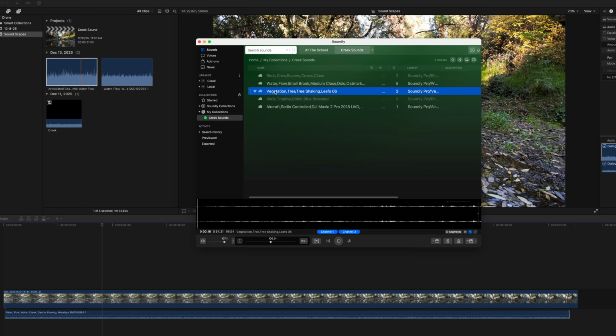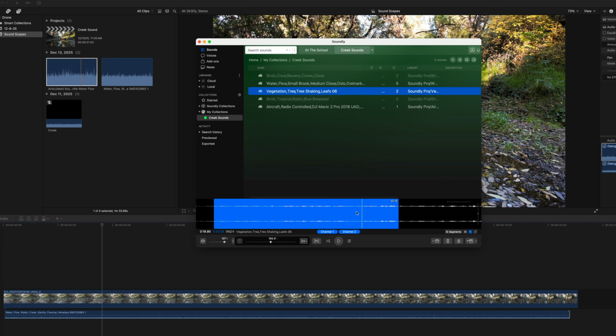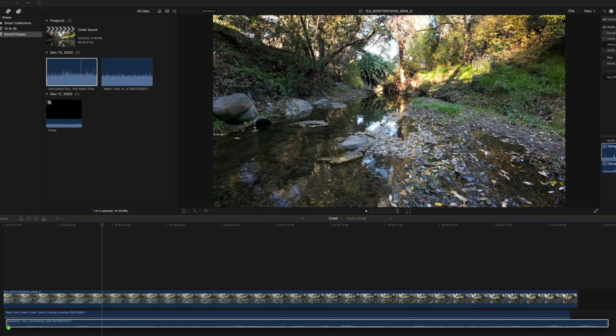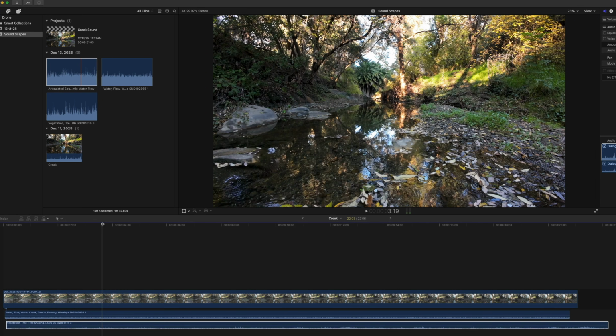Let's get some vegetation sound. So that's just going to be some trees and leaves. So let's go ahead and grab a clip of that, drag that down into the timeline. Now we can listen to both.